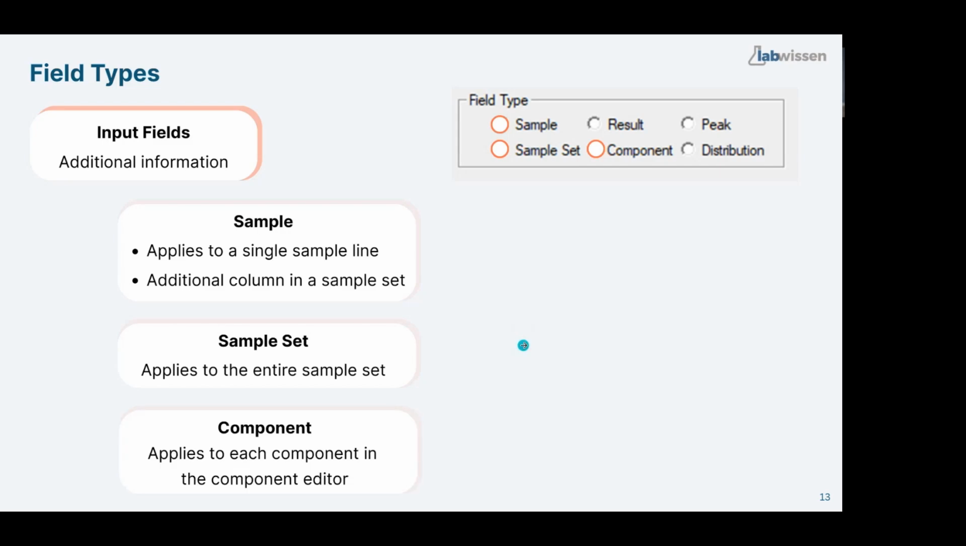And we also have a component custom field. This applies to each component in the component editor. This custom field is used to enter extra variables, constants that you use in further calculations. I suppose you all know what the component editor is, and you know there is this value purity tab, and when you create a component custom field, it appears as a new tab next to this value purity tab.